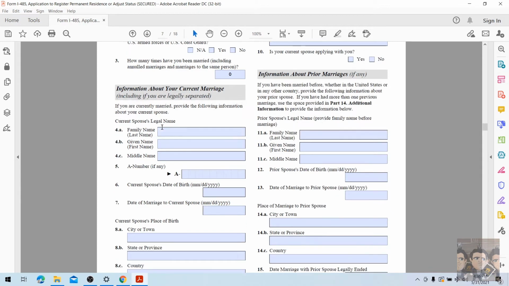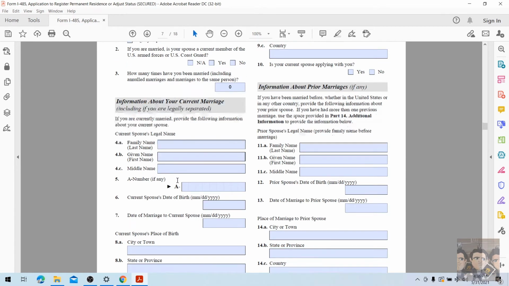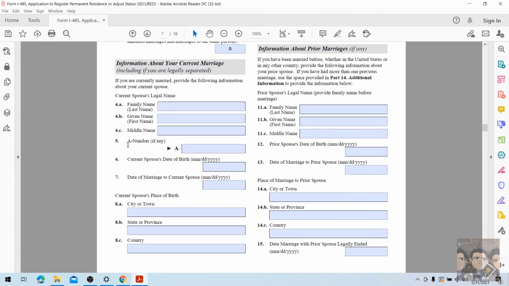Then if you are married, it's asking about your current marriage. So you need to include your spouse's information: first name, last name, middle name. If he or she doesn't have a middle name, leave this blank, don't put anything here. And if they don't have an A number, leave this blank.